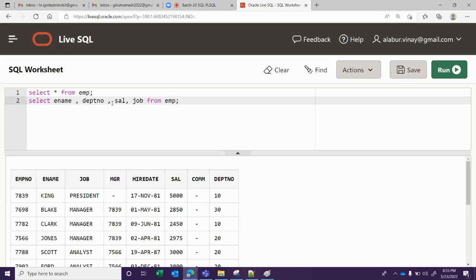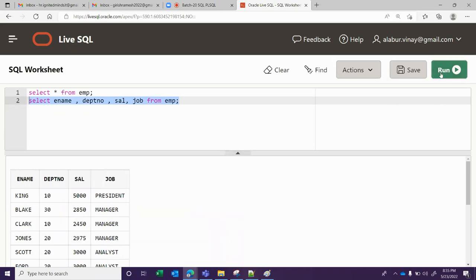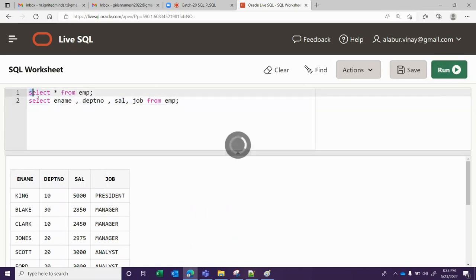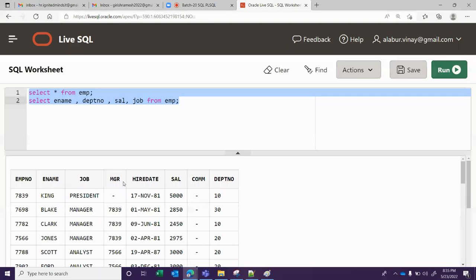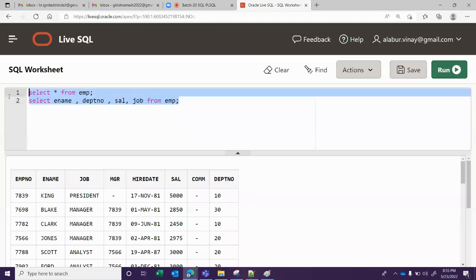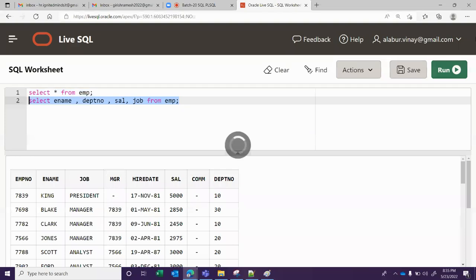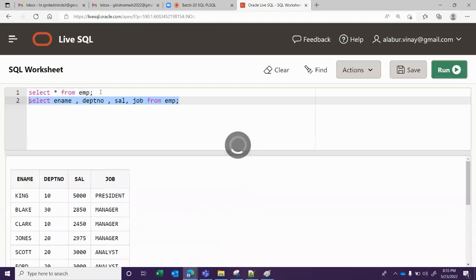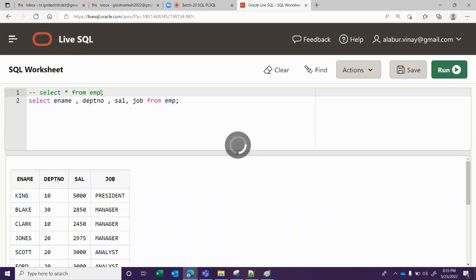So if you want to run this command, what you need to do is select this and use Control Enter as a shortcut, or you can use this run button. If you do not select which statement you need to execute, it is going to run all the statements in your worksheet. But I wanted to run only this one. There are two options: one is to select this one and press Control Enter or use your run button, or this line you need to comment out.